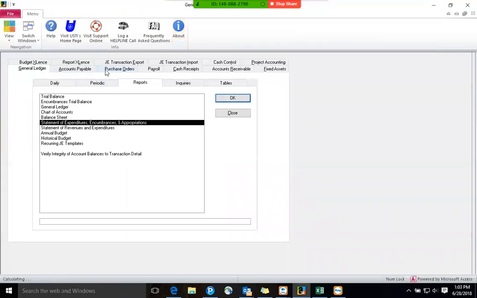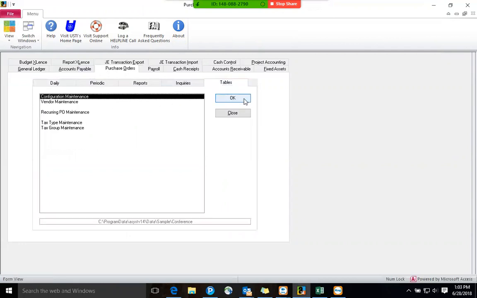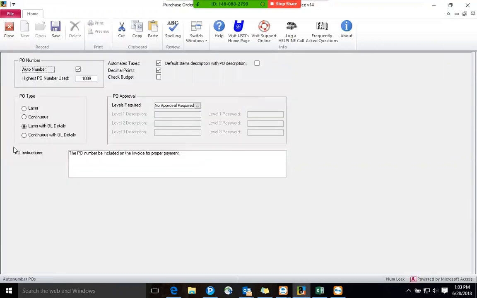Now, going back to the purchase order module, as I mentioned, this is where you enter new purchase orders. It will print a purchase order, and you can define in the setup what you want to print on it. You can define whether you want it to automatically assign the number, whether you want a laser form with general ledger information or just a laser form without it. You can also define if you want it to check the budget availability.